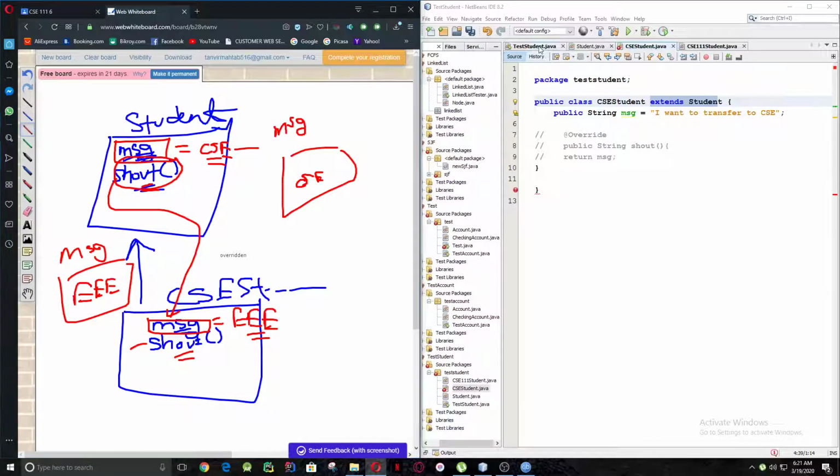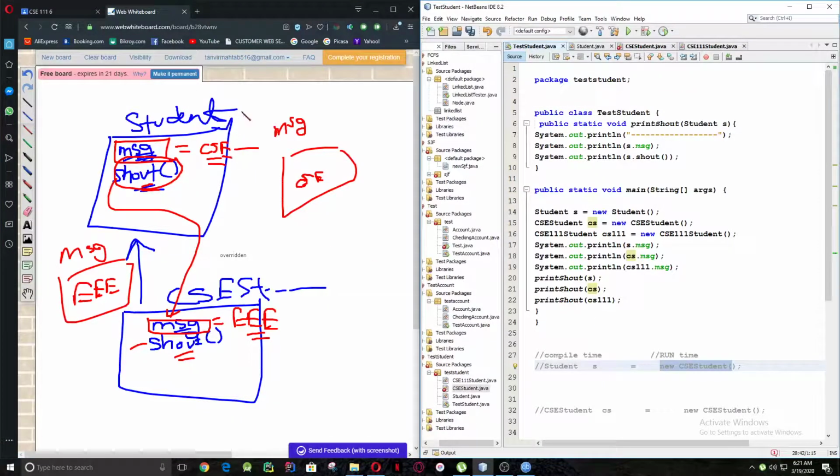For example, if you run this code, it will come to this class and it will search for something called MSG. Well, is there anything called MSG in this class? Yes, there is. Then it will not go down and look for MSG over here. So for this type of code, it will not go down to look for MSG. It will print this CSC.